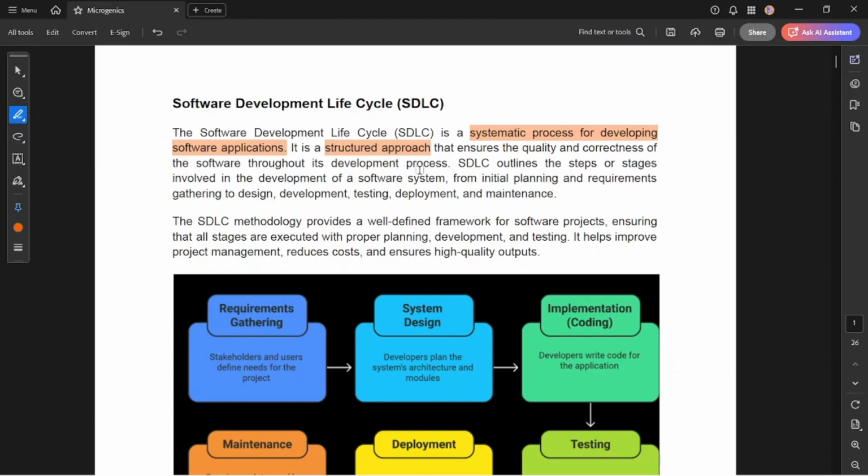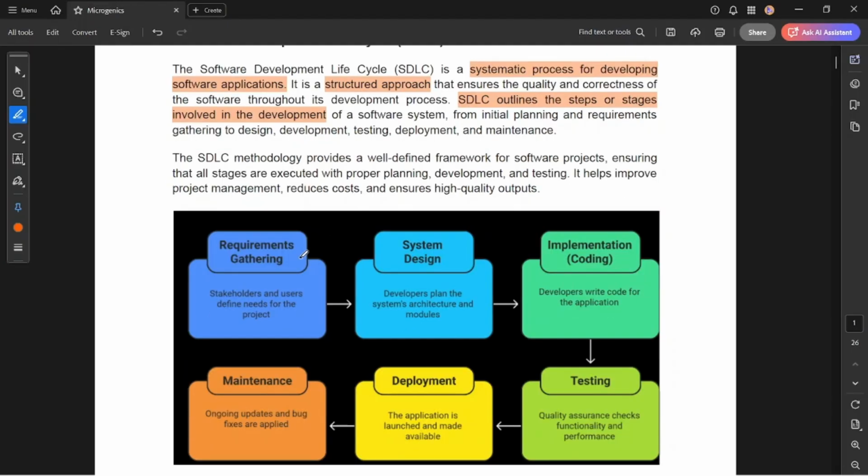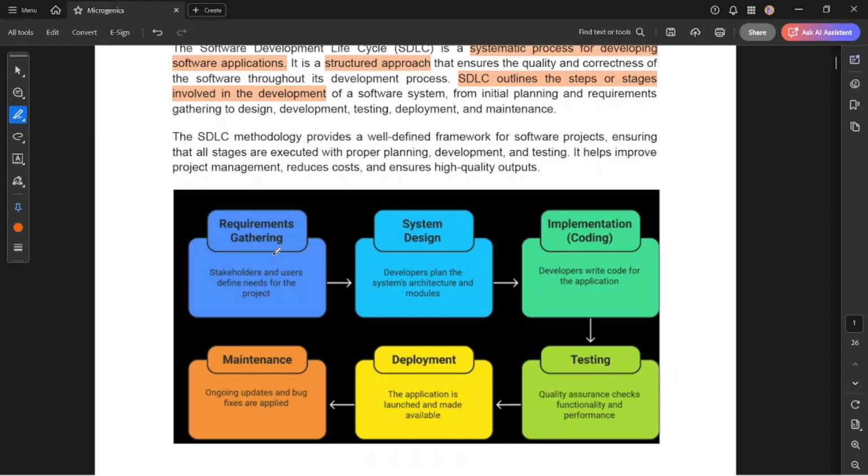throughout its development process. Let's understand, when we are building software without the SDLC, what happens? We don't know what we are going to build. We just sit and try to build some software. That's not a good approach. But the SDLC provides the basic outline of the steps and stages involved in the development of a software system. It provides the initial planning, how you are going to gather the requirements, and the design, development, testing, etc. There are a few phases in the software development life cycle.